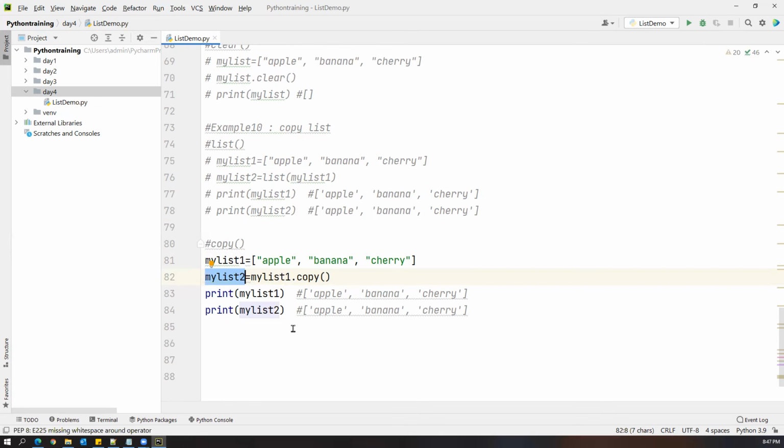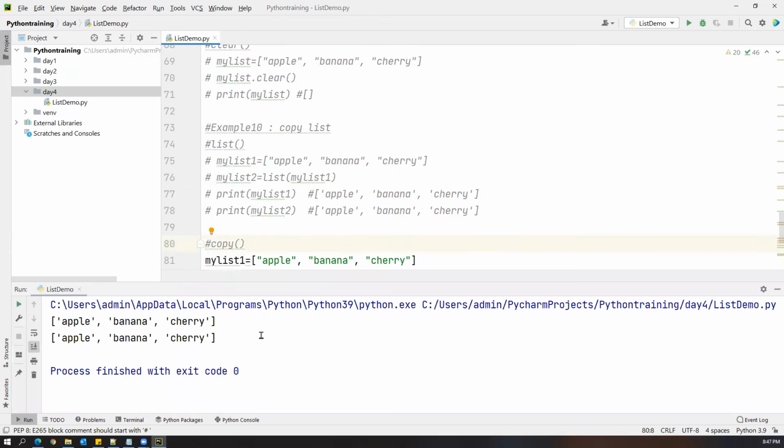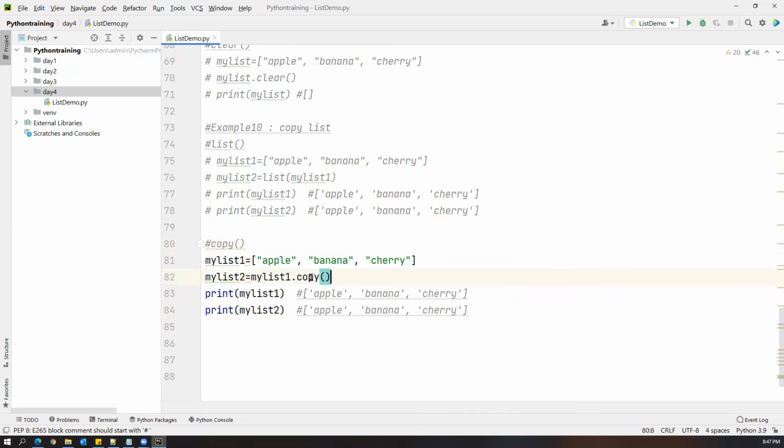So to copy the list, we have the list function and we also have the copy function. List is a function, list of my list one, and this will store all the elements into my list two. But copy is a function which we can access through the list variable: my list one dot copy. This will copy all the items from my list into my list two. This time also we get the same number of items. So this is one more approach, copy. The first approach is by using list, and the second approach is by using copy.